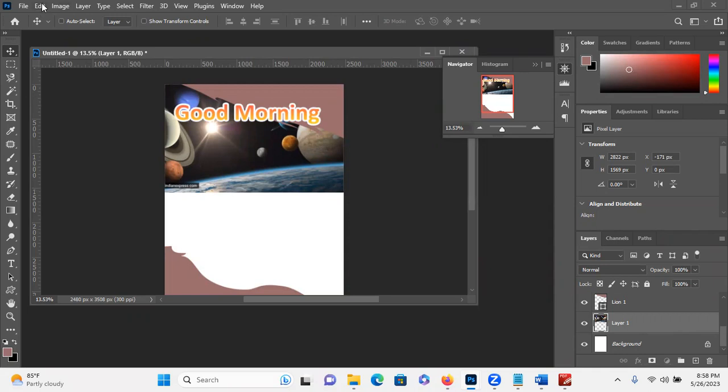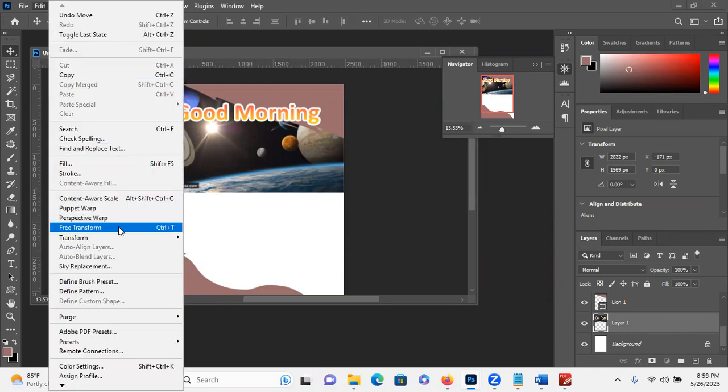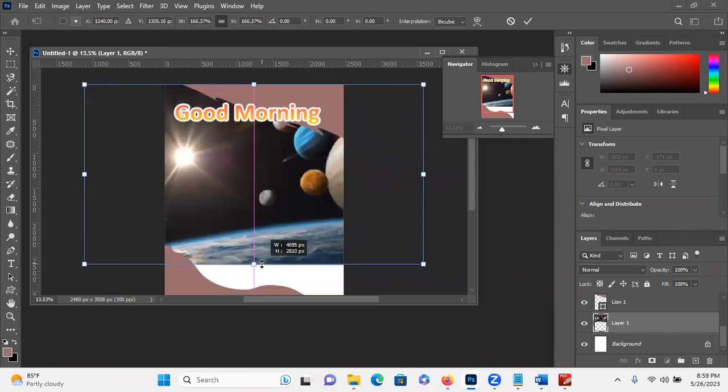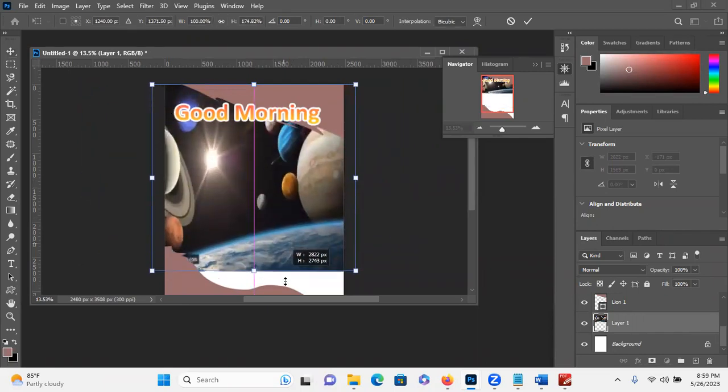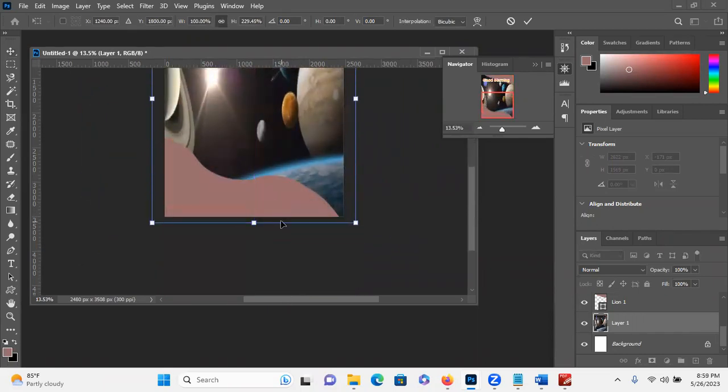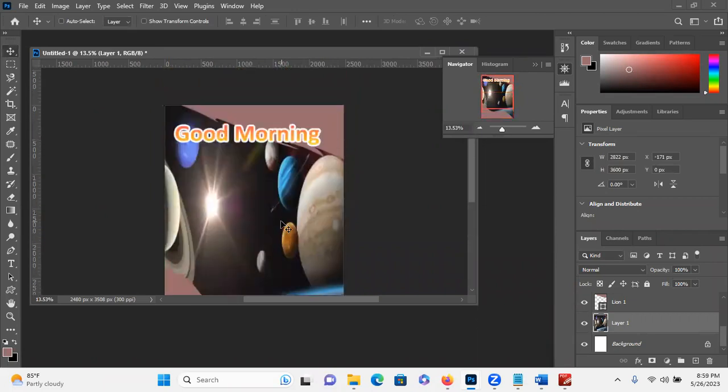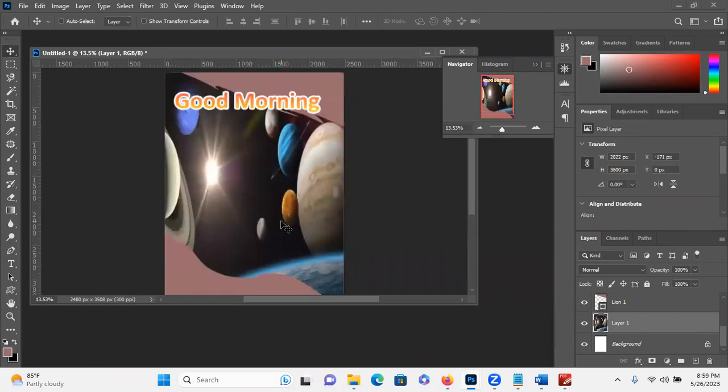Again, children, you can use edit, free transform, and change the size of the image like this.